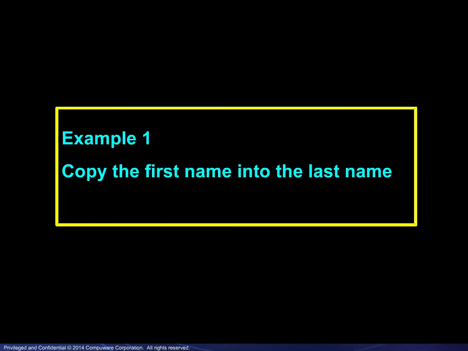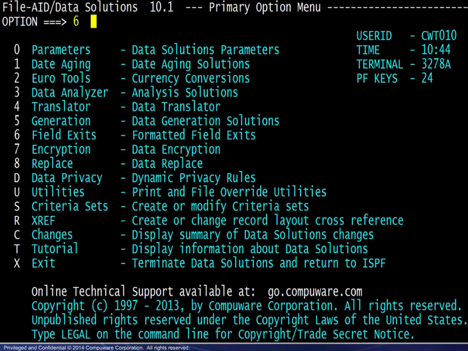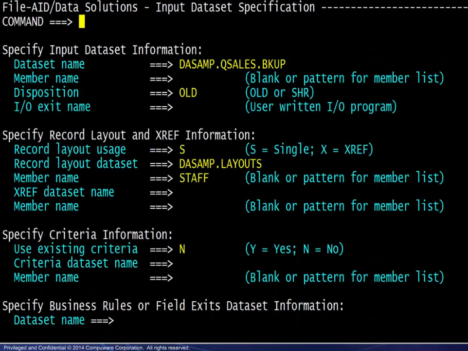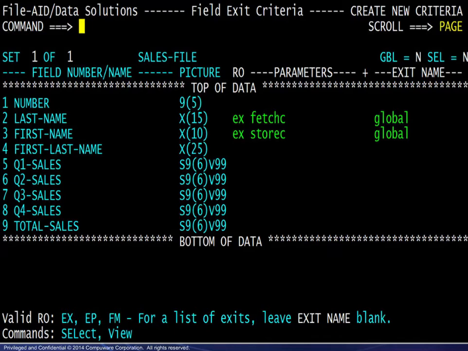For the first example, we will copy the first name into the last name. To illustrate a point, we will do this the wrong way. From the primary menu, we choose the Field Exits option. On the next panel, we specify the dataset name and the corresponding record layout information. No existing change criteria will be used. On the next panel, we see the Create New Criteria confirmation message.